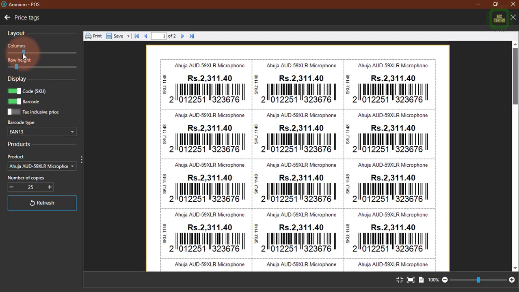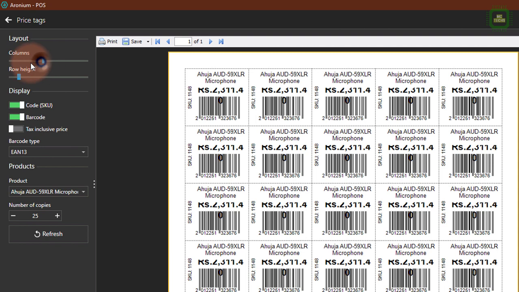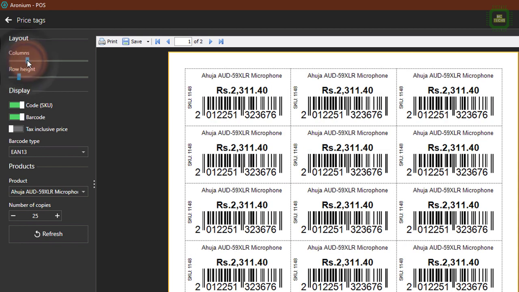Meantime we can set the number of columns. So we can increase the columns here, and we can set the size. You can decrease the columns, and you can set the size. That is up to you how you are going to print the price text. You can set the row height as well, and also you can set the elements that should be printed in this price text.